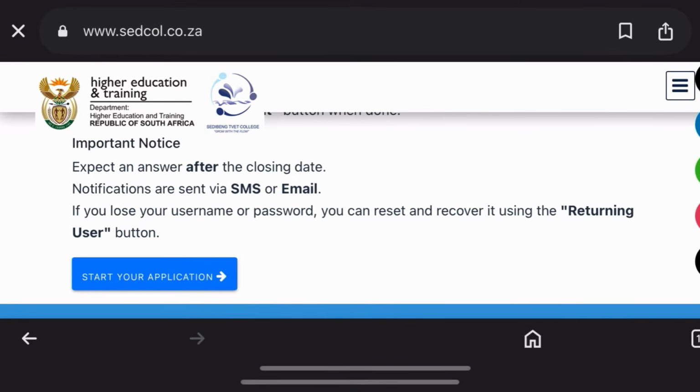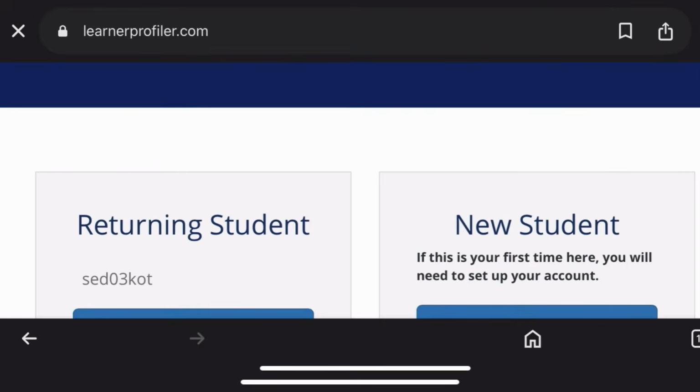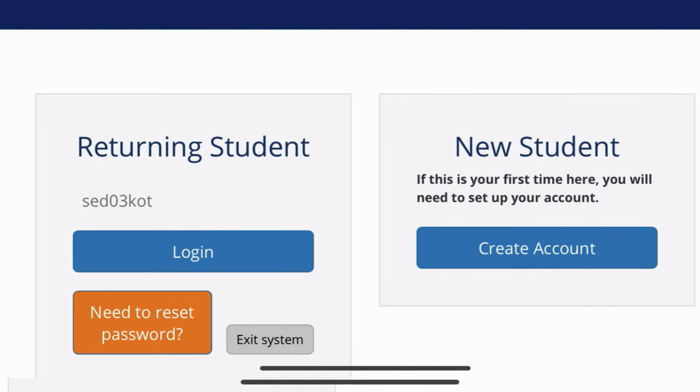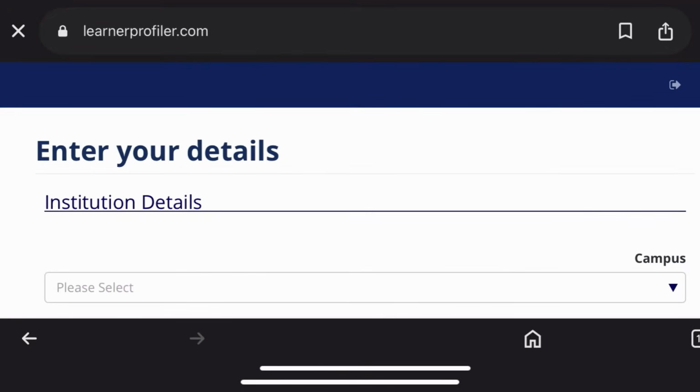applying. After reading, you say start your application, and this is the page that it is going to take you to, and you have the option of returning student and new student, and you're going to choose new student if you are new. And these are the questions that they're going to ask you.